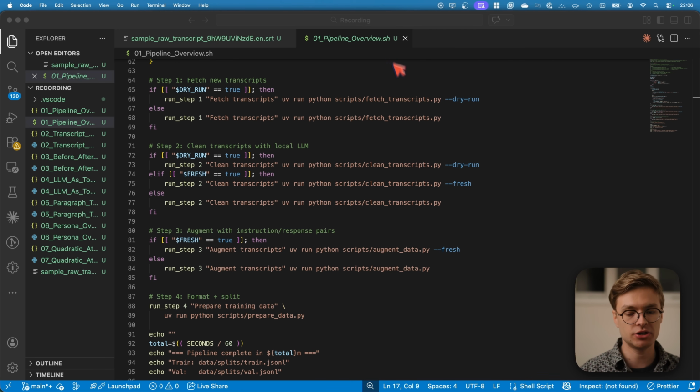Now, this code is just taken straight out of my repository, and all I do here is just run a couple of Python scripts, either a dry run, a fresh script if I want to create a new model from scratch, or just a regular run. Now, if you're doing this at a company, you don't just want to have a bunch of Python scripts that are stringed together.